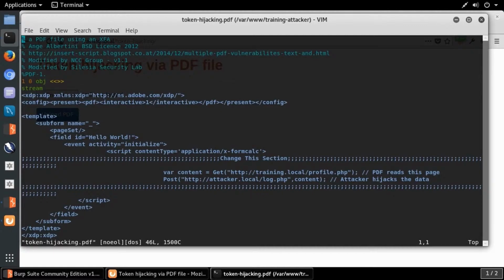A couple of minutes ago, I presented to you the HTML code of training.local/profile.php. Out there is the anti-CSRF token of the victim, so I just want to use my malicious PDF file to read the HTML code of profile.php, because out there is the anti-CSRF token of the victim, and this is actually what I am about to steal as a result of this attack, okay? That's why this attack is called token hijacking via a PDF file. Great. So this is the first thing that I am about to do.